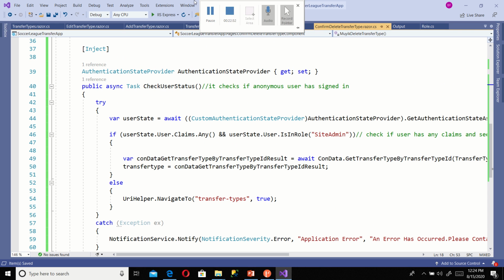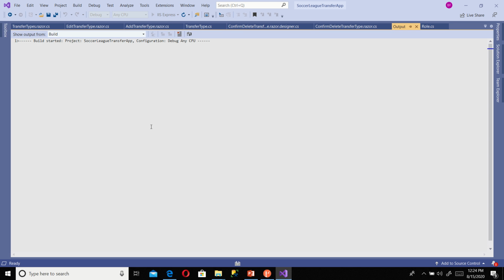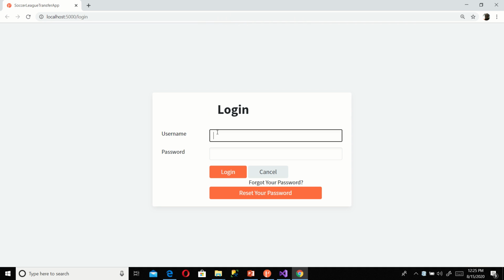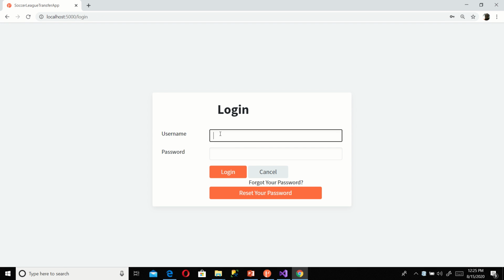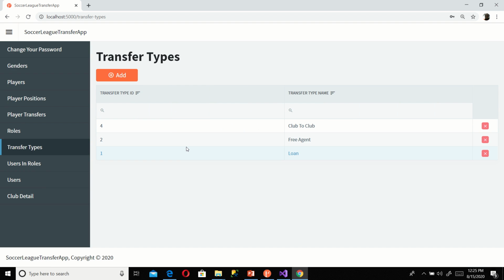Okay, let's run our project in Visual Studio. So now the project opens in Visual Studio. I try to log in as Ronaldo. Type in my password. I'm being bounced when I attempt to go to the transfer types page. I log in as Muyik. Type in my password, click login. I go to transfer types page. I'm allowed to get there.